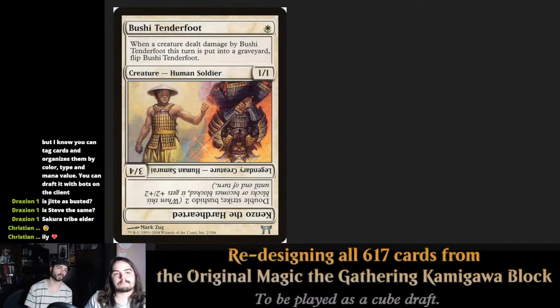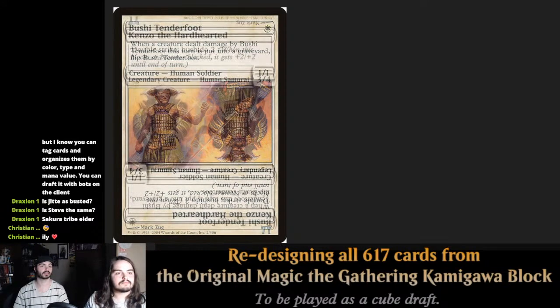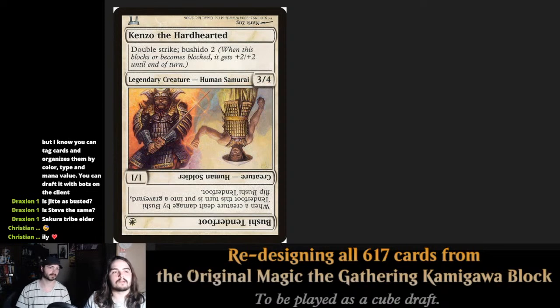All right. Bushi Tenderfoot is a 1-mana 1/1. Whenever a creature dealt damage by it this turn is put into a graveyard, we get to flip it. The other side is a double strike 3/4 Bushido 2, which would be pretty good. It's just hard to kill people with a 1/1. Yeah. 3/4 double strike Bushido 2.